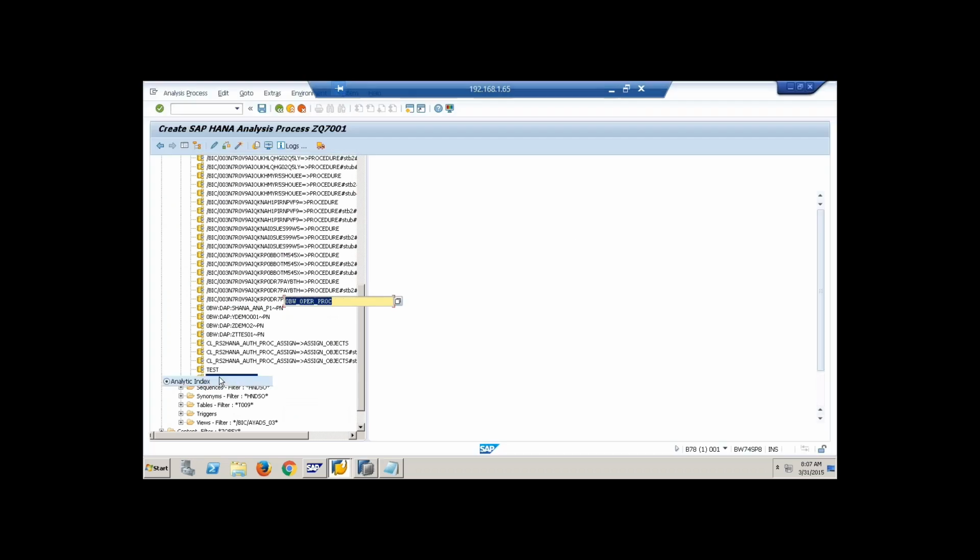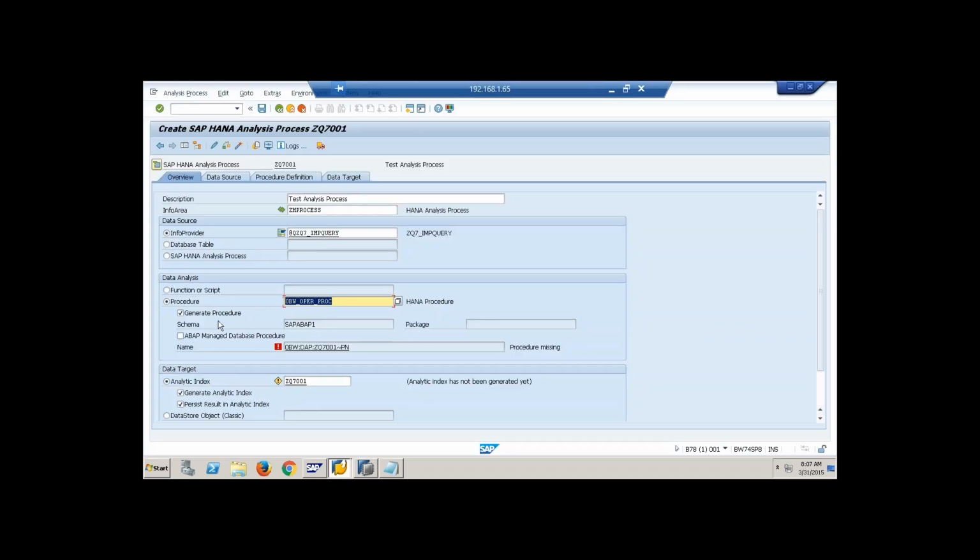You can use these procedures here. Otherwise, with generate, you just give some name, say Z test. With this, what logic you specify is going to create a procedure in which schema? ABAP. That is about writing a procedure directly in the HANA database.